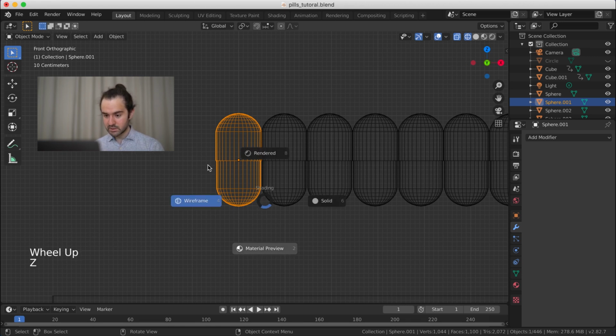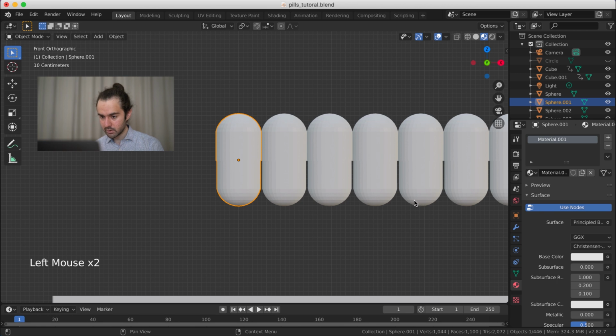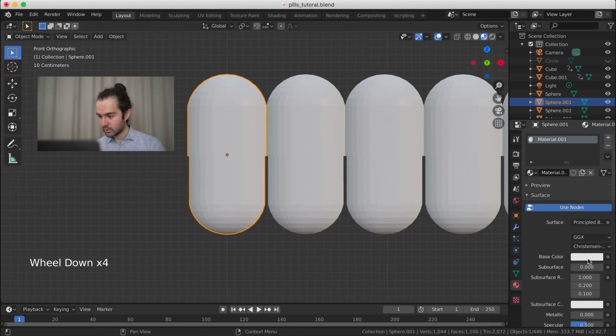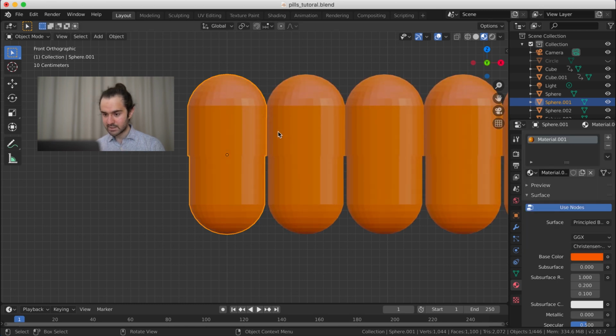Let's go to material preview mode, and we're going to go to the materials tab, and we're going to make a new material. Now the base material we'll use as the orange, so let's just make it a bright orange for the time being to help us see what we're going to do.